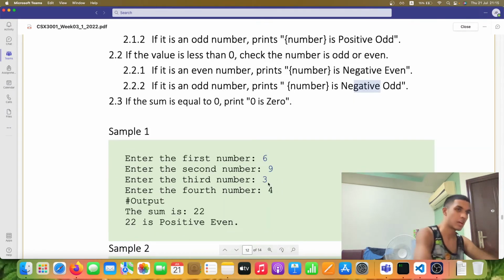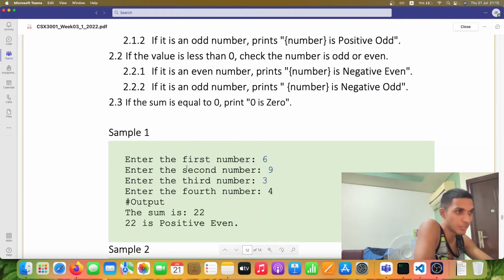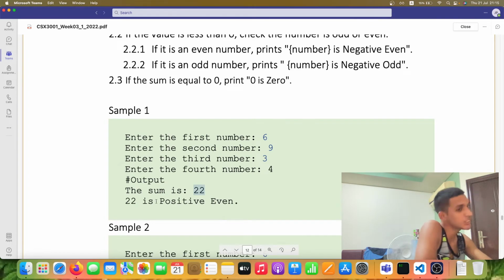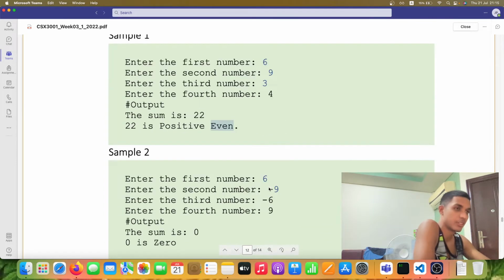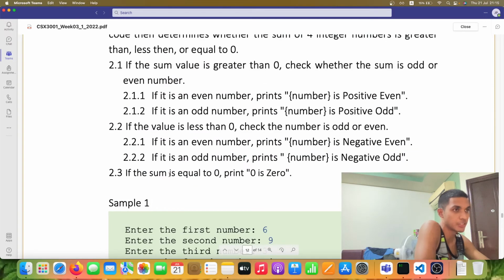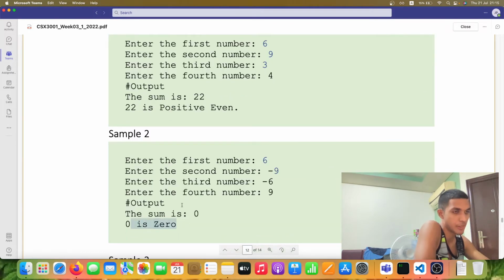Okay, alright, so you can see here they asked the user for 4 inputs and the sum is 22. So if you add this, 9 plus 6 plus 3 plus 4 is 22, and 22 is greater than 0, and it's positive, right? Positive even. Okay, you see here. So if you pass this all, you get the sum is 0 and 0 is 0, because you said if the sum is 0, you want to print this. All right, so you got this.